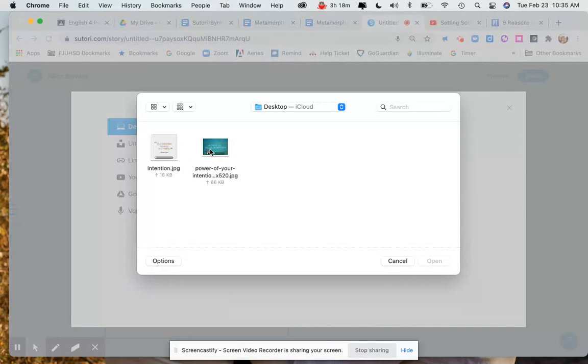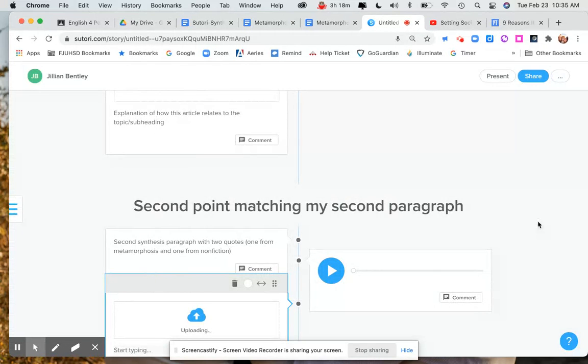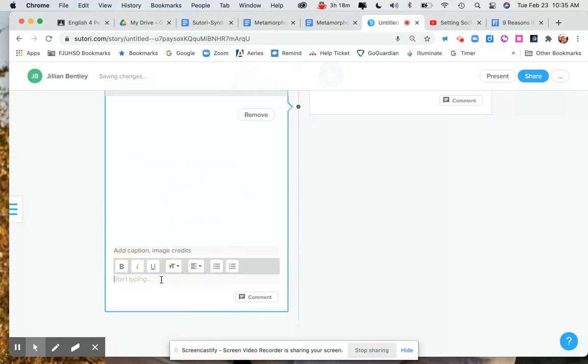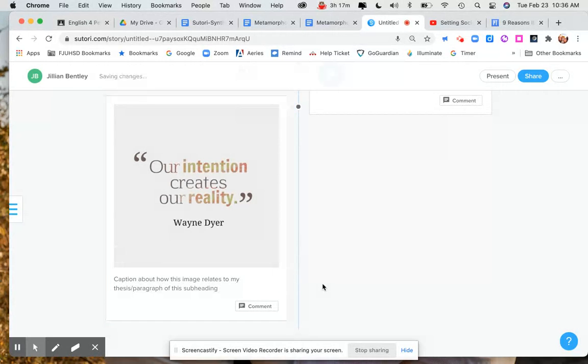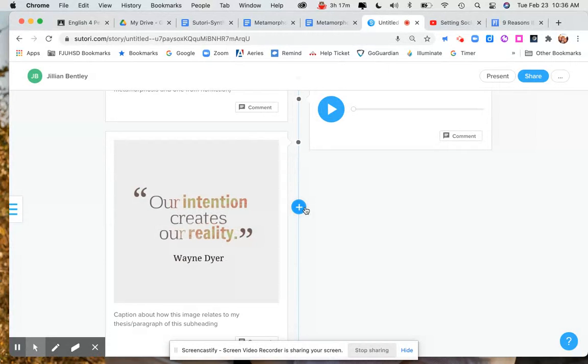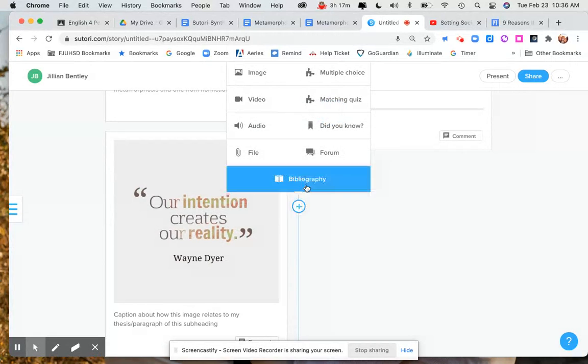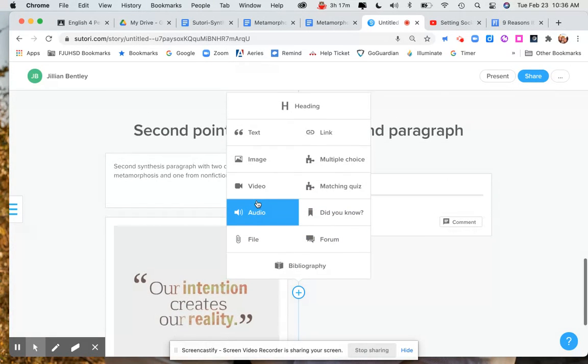Oops. I'm going to upload it from my desktop because I'm using my computer. I'm going to have a caption about how this image relates to my thesis or paragraph of this subheading. I'm going to add audio, or no, I'm going to add maybe a video or a link.